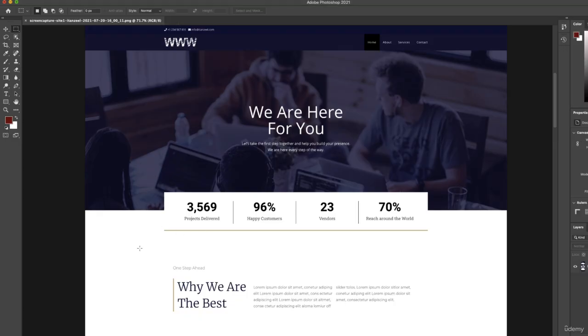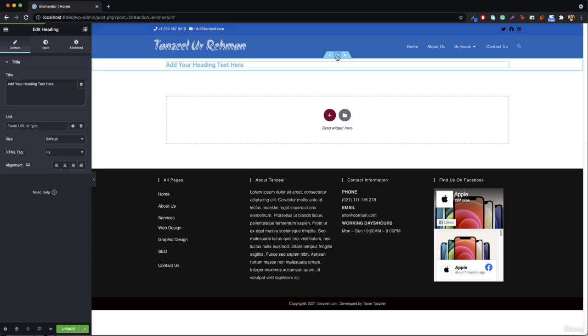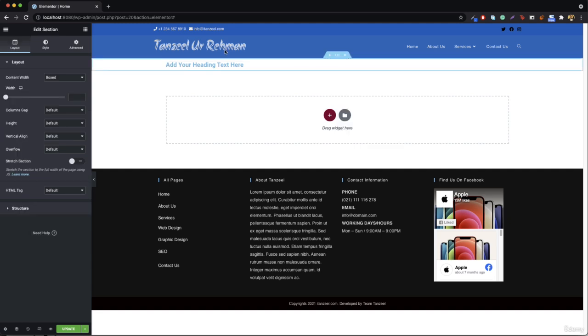Now, if you take a look at this website right here, you can see that the section size is this much, and then we have got so much height from here, and so much height from here. So section is mostly used for height control. Now let's take a look at it. I'm going to right click on this right here that says edit section. I'm going to click on it, and now I am in the layout.